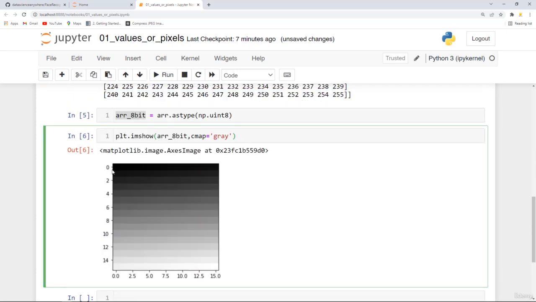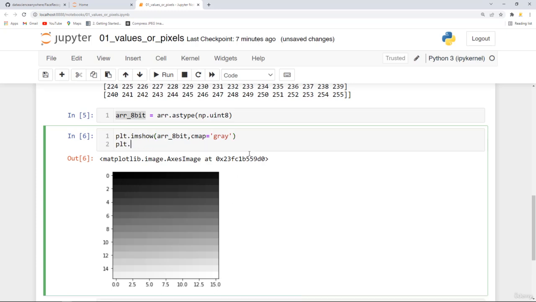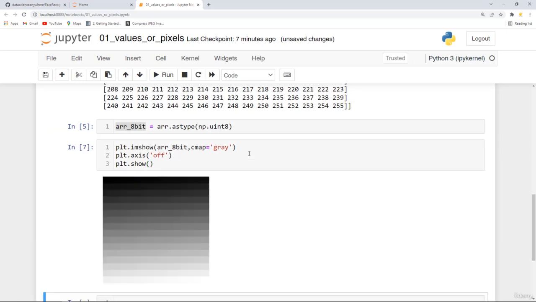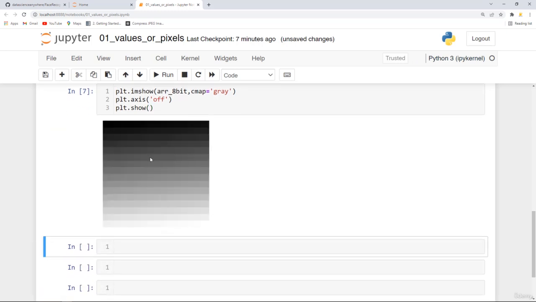Alright, what I'll do, let me also remove the axis so that it will be much clearer, which is plt.axis, and I will put off. And finally, I'll put plt.show. Okay, so this is my image.